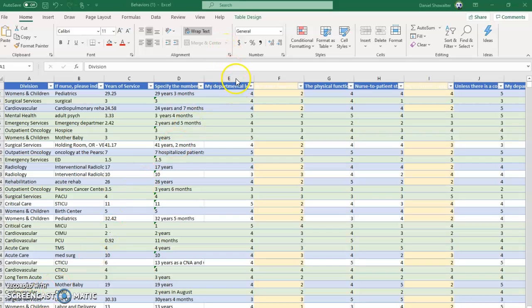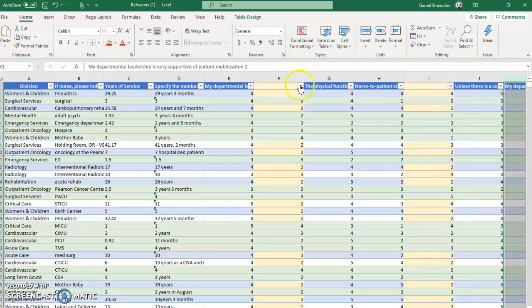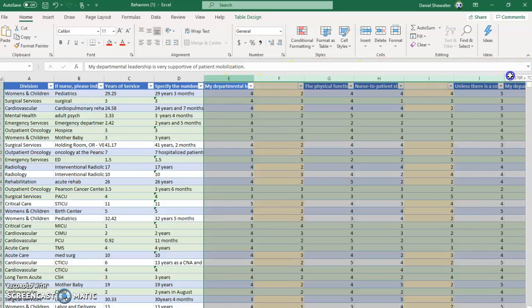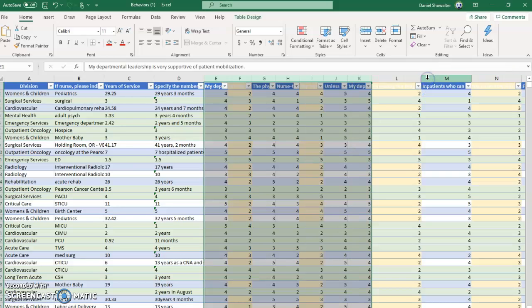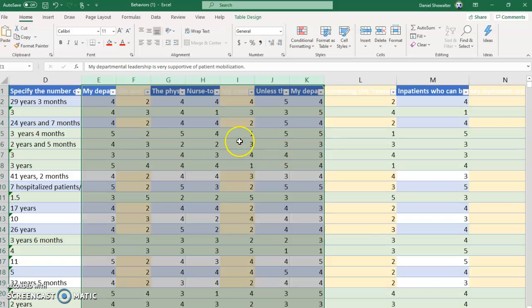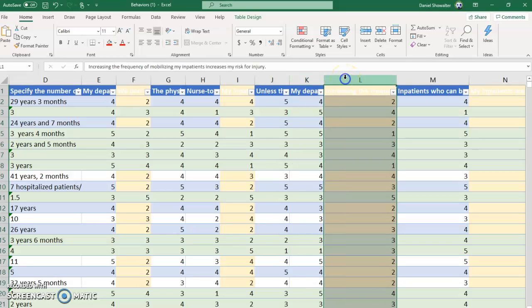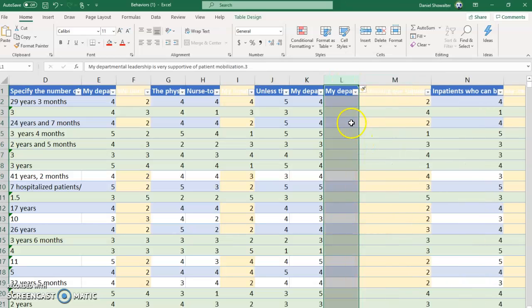Okay, so we want to take this column right here and this column right here and average them. Put these together so we can see a little more here. So it's E and K are the two that we want to average together and create a new column. I'm going to take L, right click, and insert a column here.